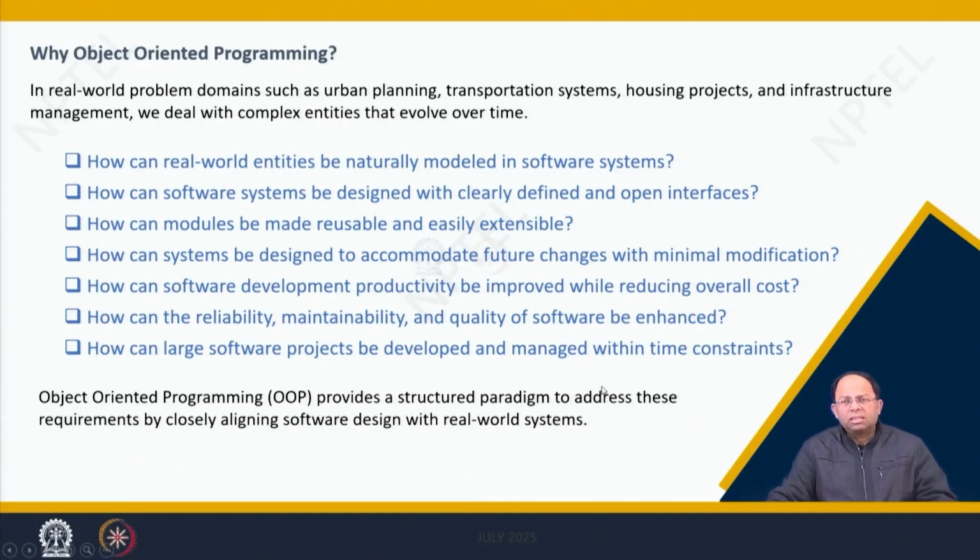So if I ask these questions: how can real world entities be naturally modeled or represented inside software, right? How can software systems be designed with clearly defined and open interfaces, so that I know what has to be changed, and if it changes, I don't need to bother about what happens downstream, whether it will result in errors, because the structure should be such that the change is automatically taken care of. How can modules be made reusable and easily extensible?